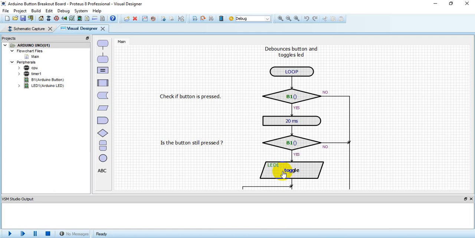So what happened over here in the code? First, we press the button, then we check it. If the button is pressed, then we give a delay. After the delay, again we check. Is the button still pressed? Then you go for action.